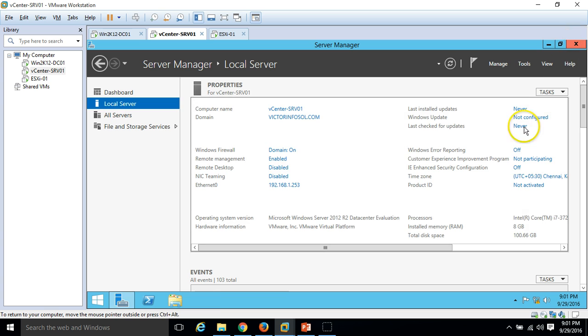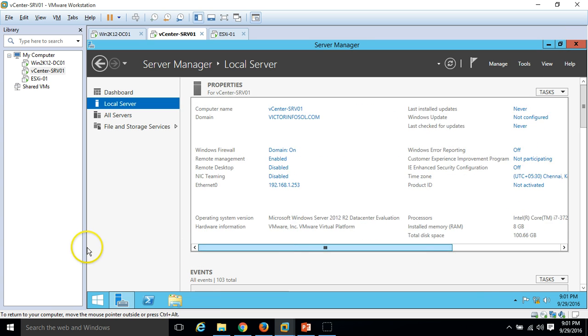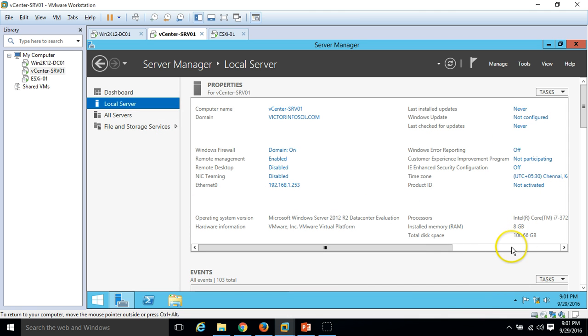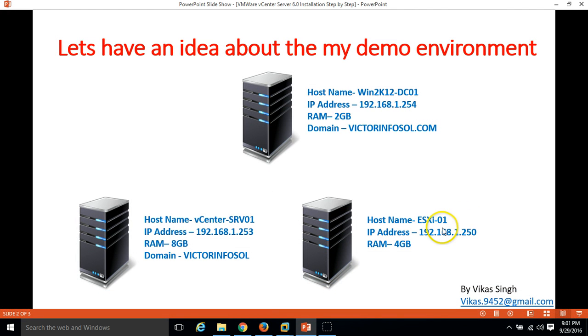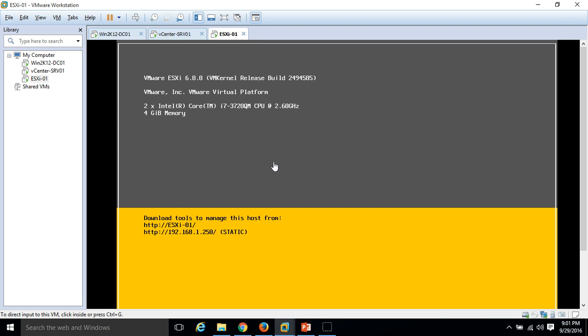And one more thing I want to show you, that you need at least 8 GB RAM to install vCenter 6.0. So I have 8 GB RAM installed on this virtual machine. And the last one is my ESX host, which is ESXi 01. If you want to check it out, here is my ESX host.